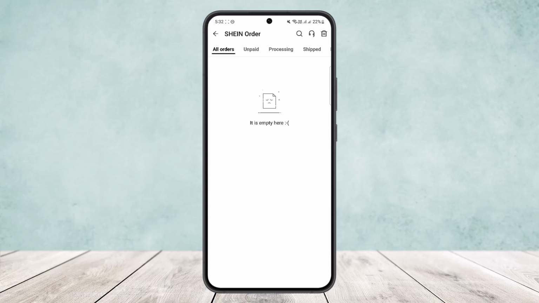You'll be able to select the refund method. Once you do so, you can either select one of two methods to get your refund, and it will take time depending on the type of refund you choose. So this way you can get refund on Shein.